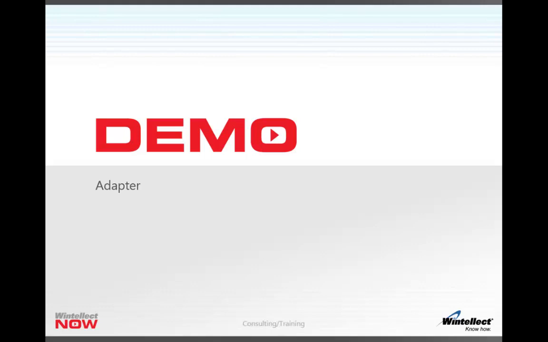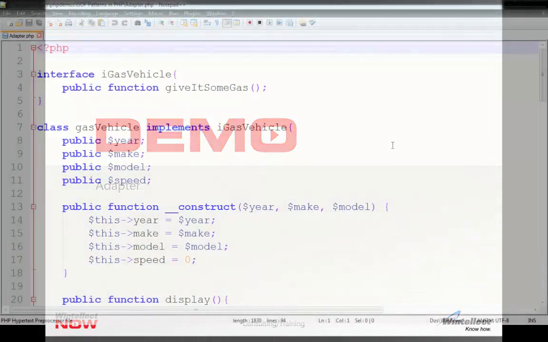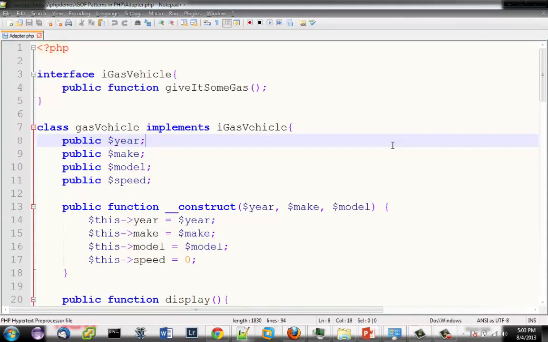so my method names would be slightly different. So what I want to do is build an adapter to make the electric vehicle behave like the gas vehicle so I can use them in the same kind of fashion, but I don't want to have to write two different programs to get the same kind of behavior. So I'm going to write an adapter for one to normalize it so that I can get the same kind of behavior out of both vehicles.